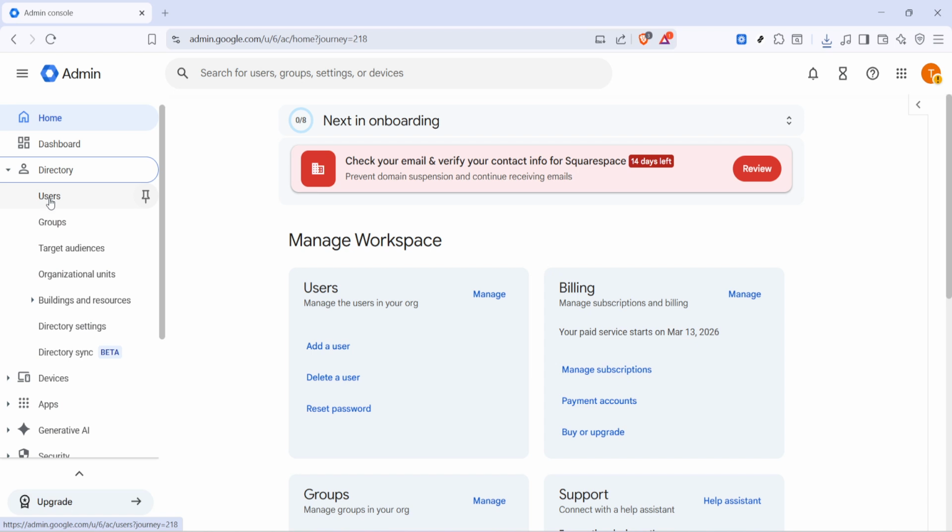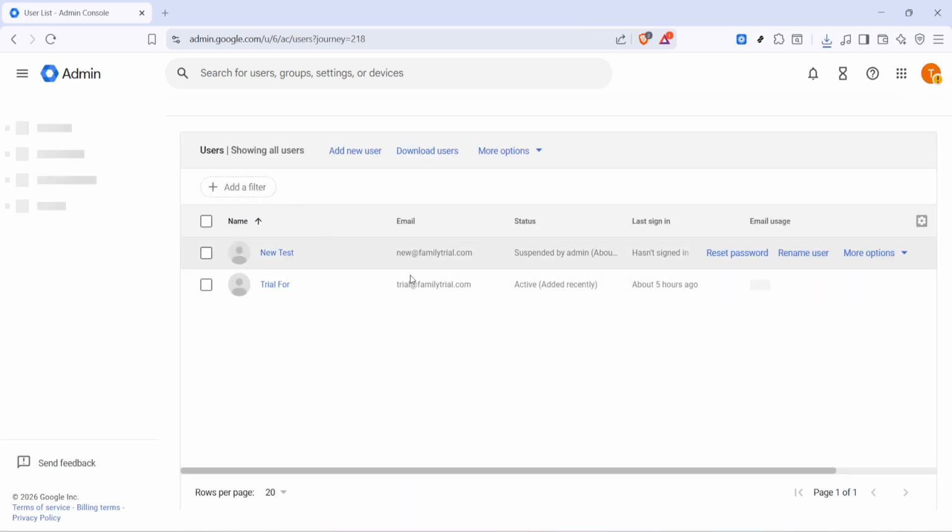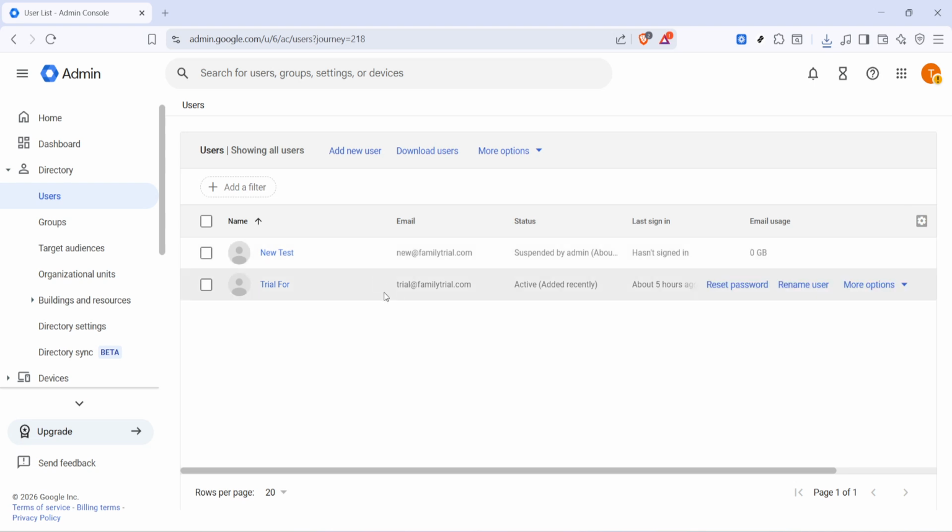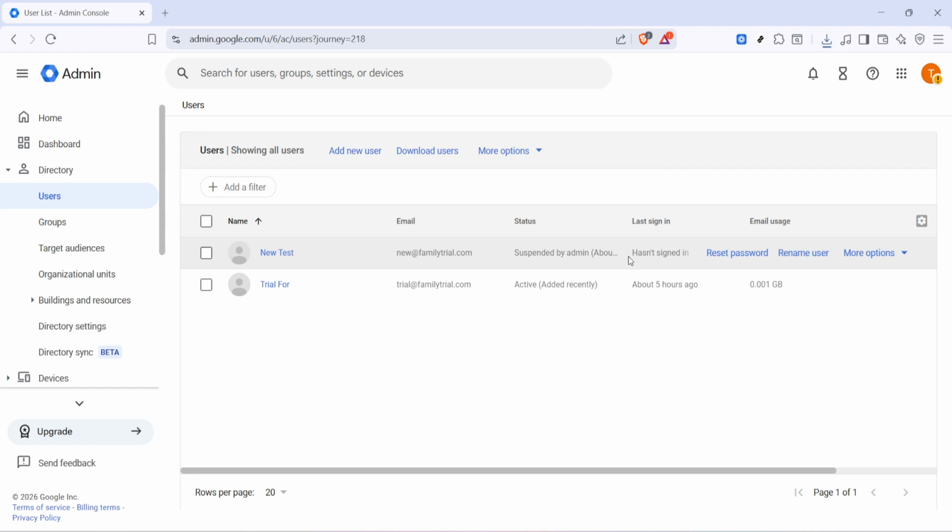Next, select Users. You'll see a list of all user accounts. If you have a large directory, use the search bar at the top to find the specific person you're looking for. When you locate the right account in the list, hover your mouse over that user's row to reveal quick actions.